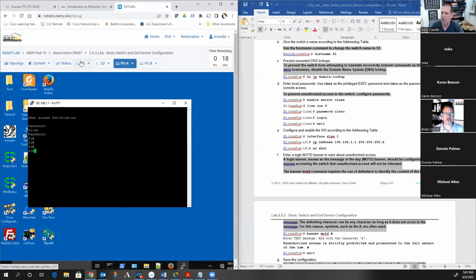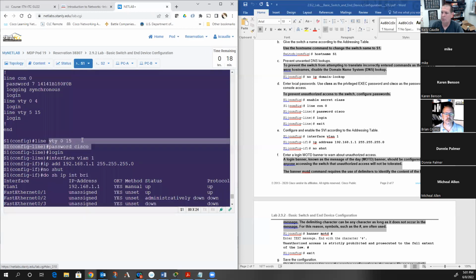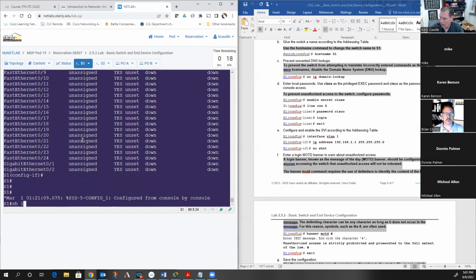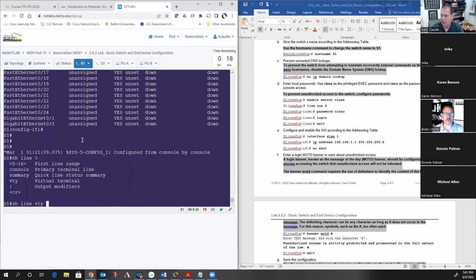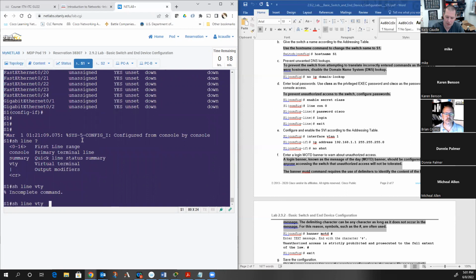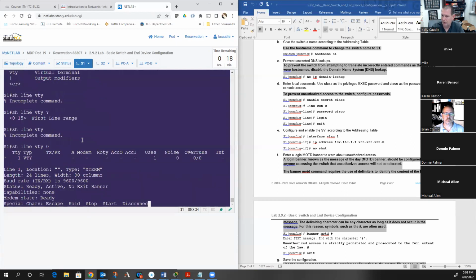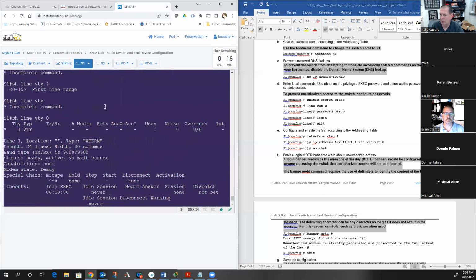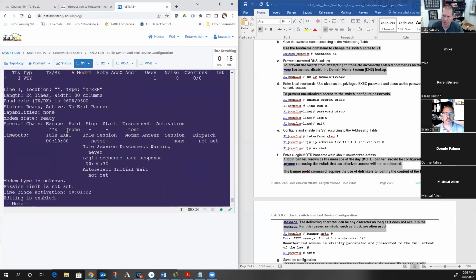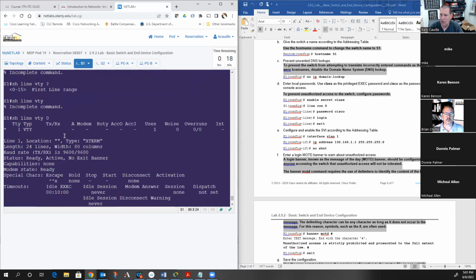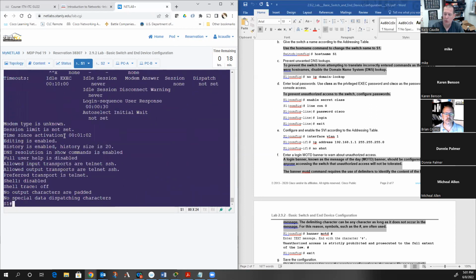If I go back to the switch, and if I can remember the commands, show line vty, there it is. Yep, show line vty question mark. Okay. There's show line vty. Now the question was, can I put a different password on each VTY line? I had a question while Michael was going over the thing. The answer is no, because we don't know which one we're coming in.